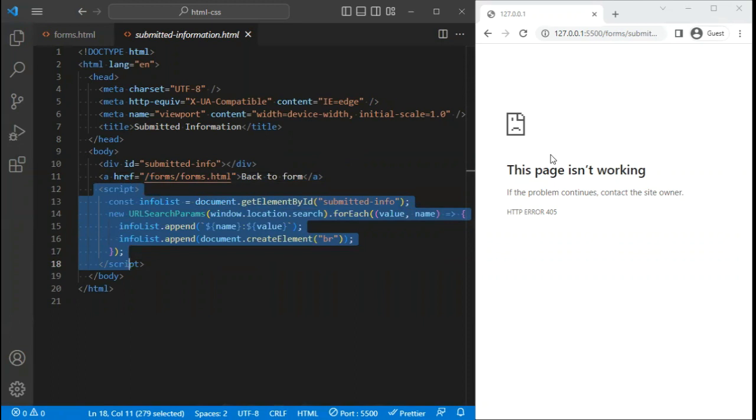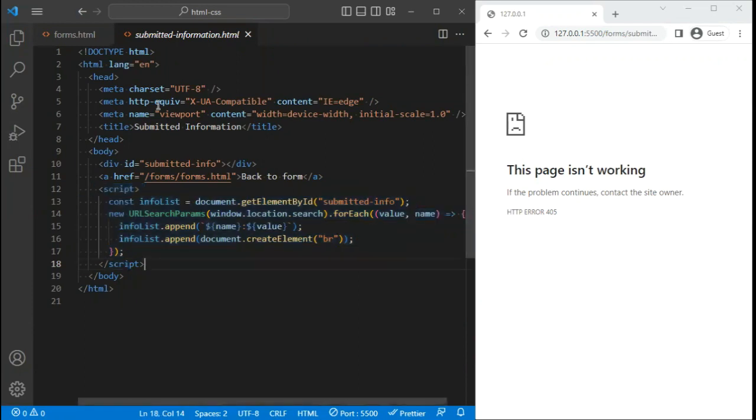But right now, this JavaScript is only to render the elements that the user has submitted on the form. So let me move back to the forms.html. Simple, nothing else. We're just trying to capture the information on this page.